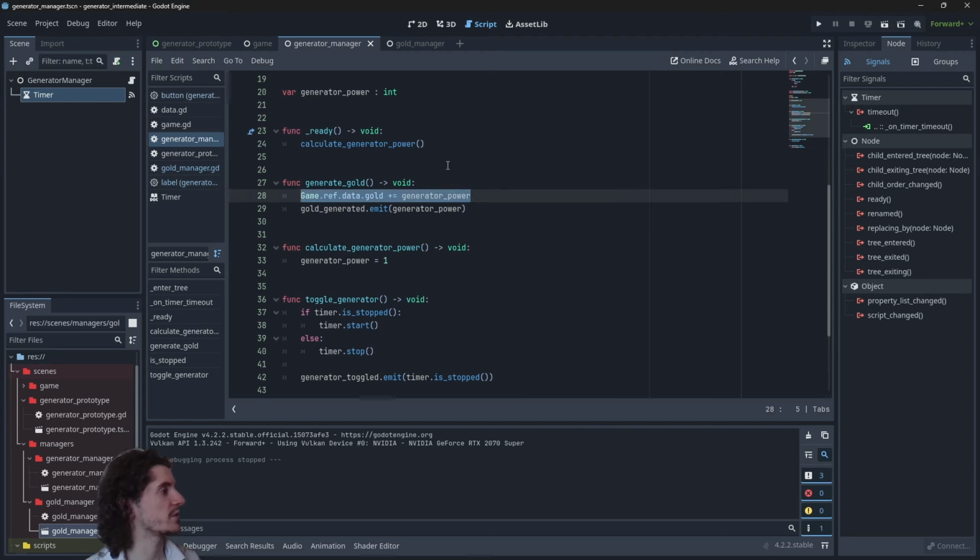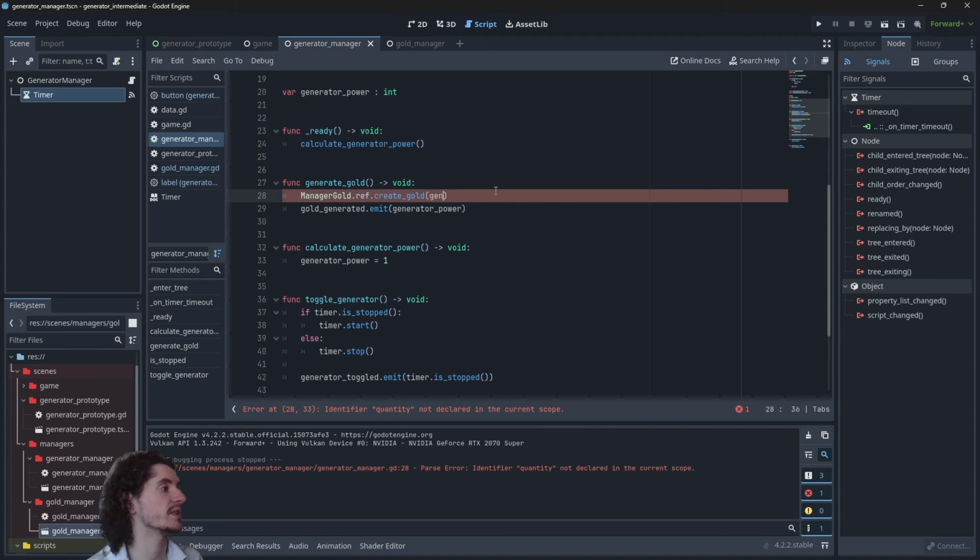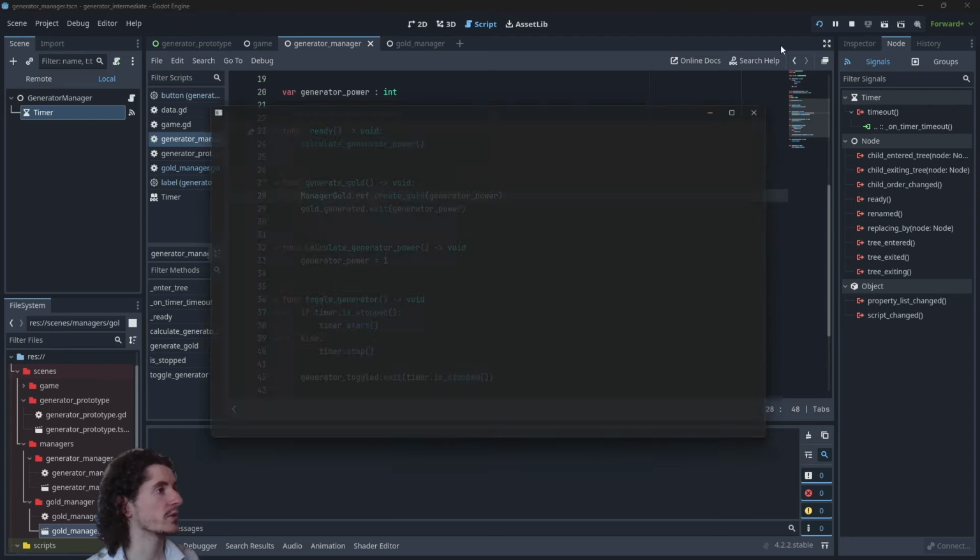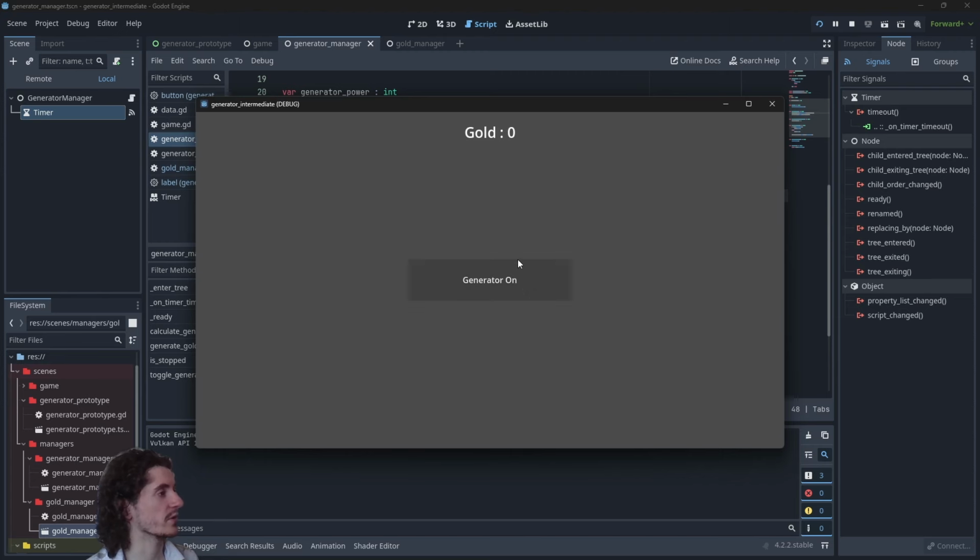Oh, that's because we use this old method. So let's add the manager gold dot ref dot create gold quantity way of doing things. Sorry, quantity must be generator power. My brain's fading on me again. And let's go. So now we can turn on. That was a little bit long, was it?